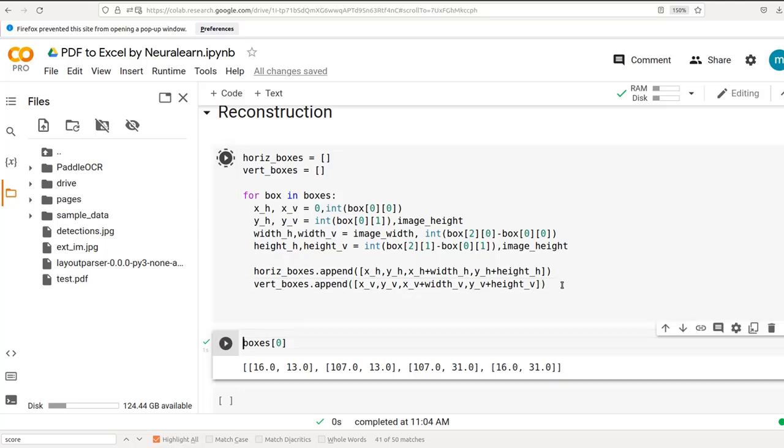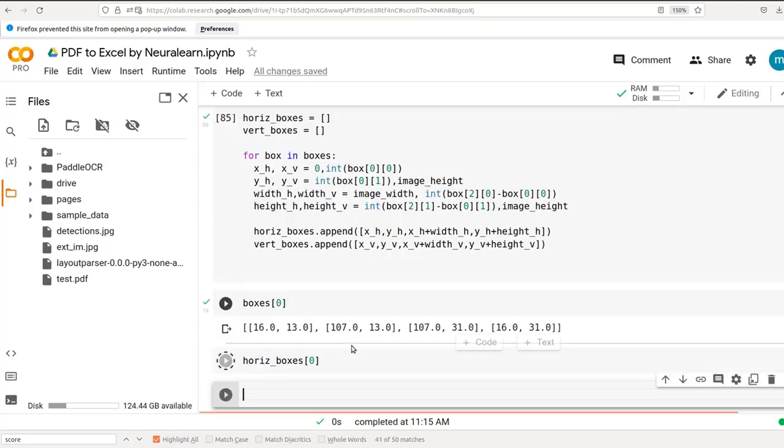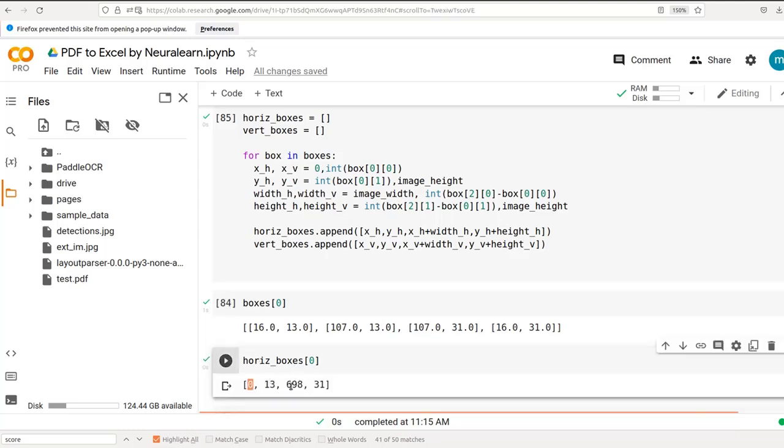So we could simply run this here. That's it. Let's say we want to see horizontal boxes 0. See, the same box has been transformed to this horizontal line: 0, 13, 6, 98, 31. Now it will be interesting for us to be able to actually visualize this.